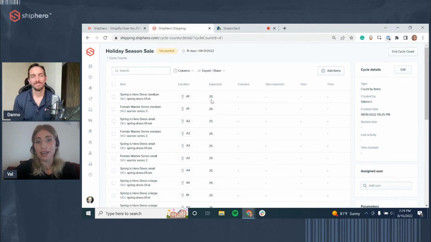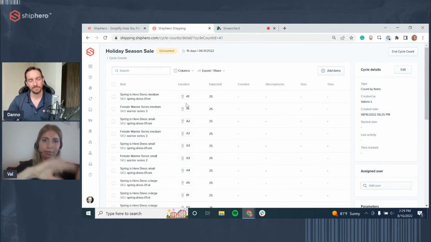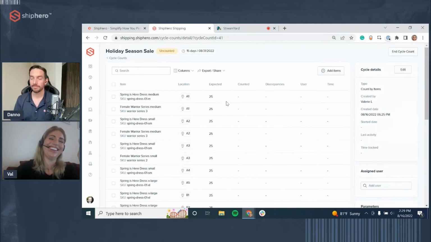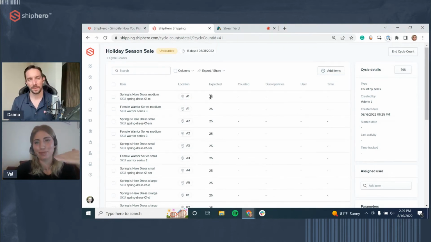So as things are picked from a location, the expected will decrease as long as it's not counted yet. So if you make this cycle and it's not due for a few weeks, so no one's really counted it yet, we'll keep updating it. Once this item is counted, it locks it, but the rest of the list will keep updating, just because things are always moving. We had to stop it at some point. But if things are picked, the expected will go down. If you transfer more to that location, the expected will go up.